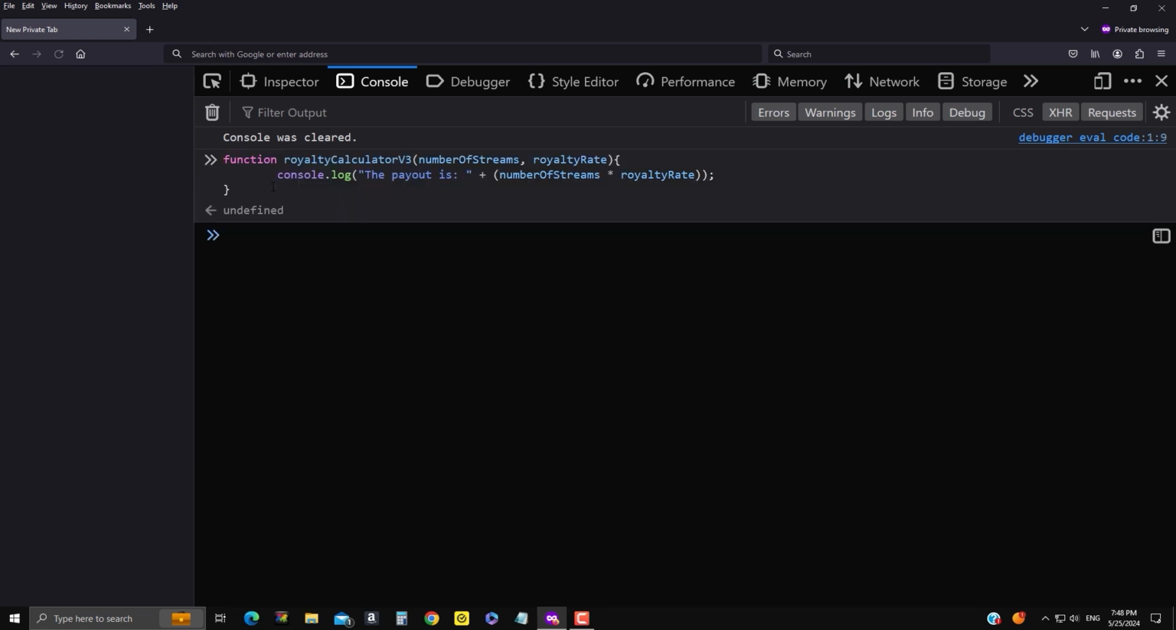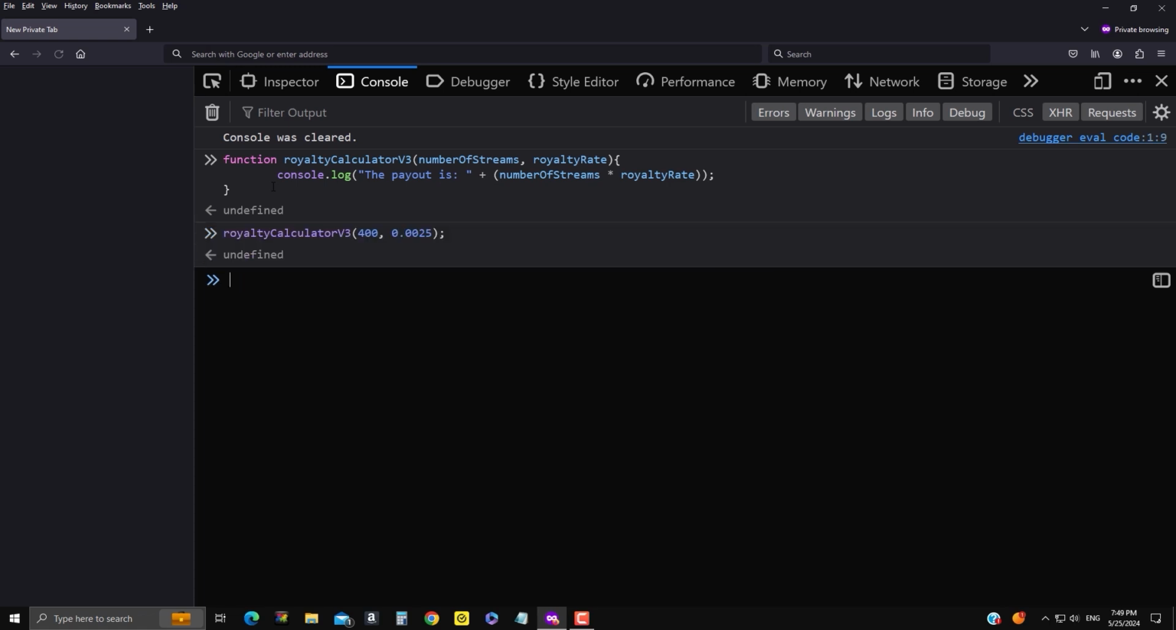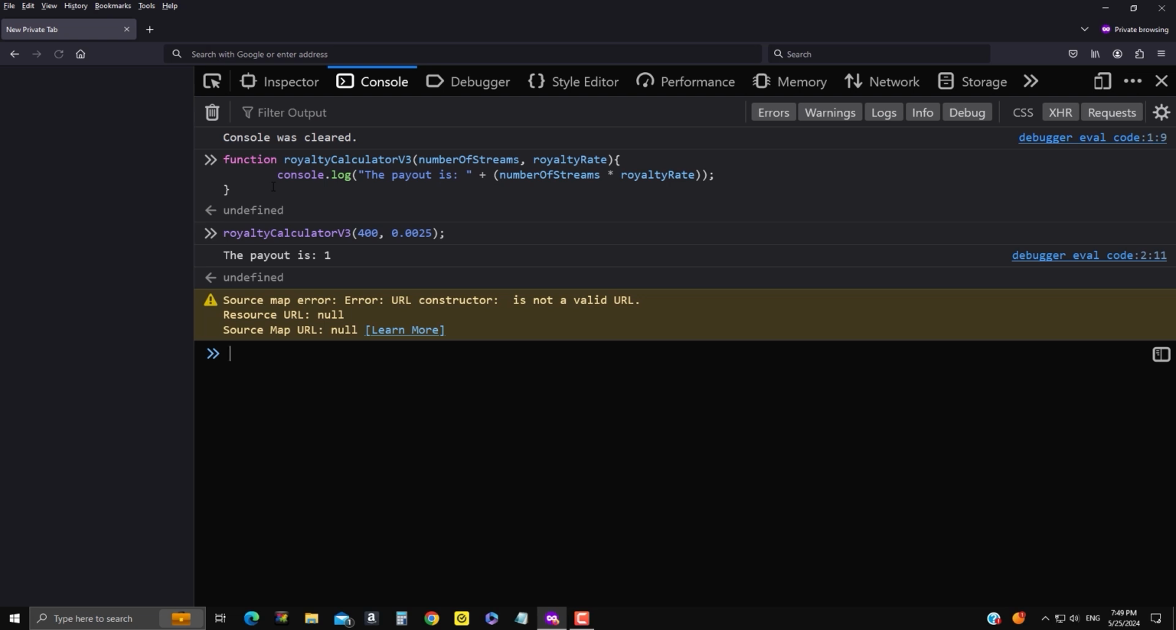Pressing enter, let's do royalty calculator version 3, and let's do the same numbers we've been using before, 0.0025, and we should get 1. The payout is 1. Royalty calculator version 3, 800, comma 0.0025.